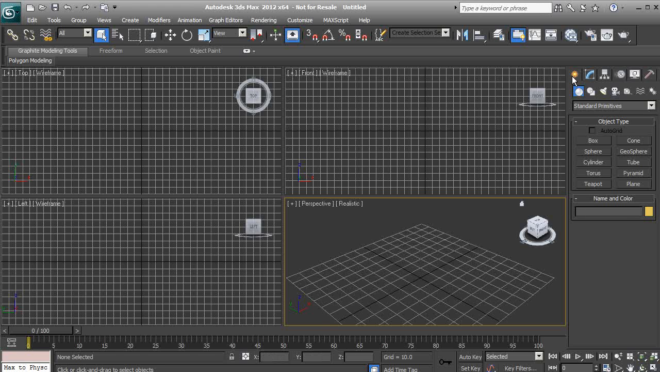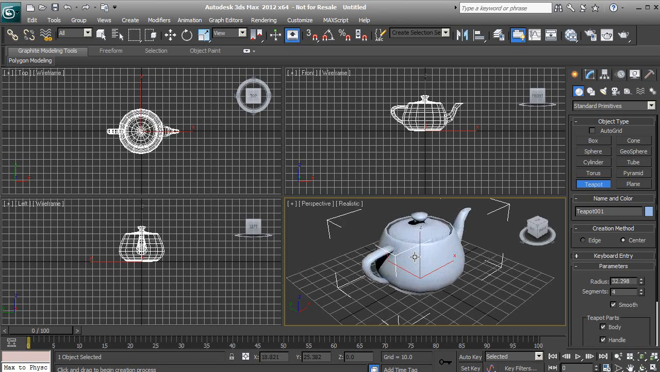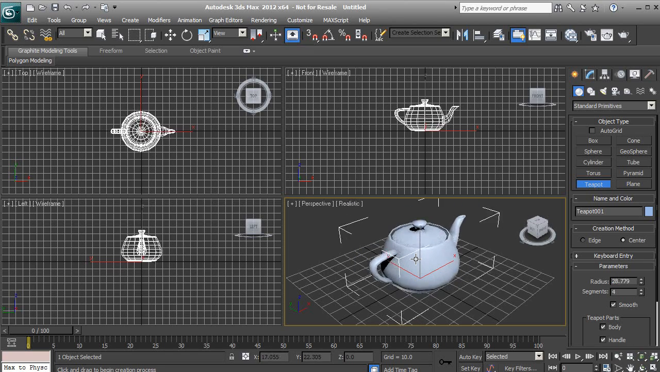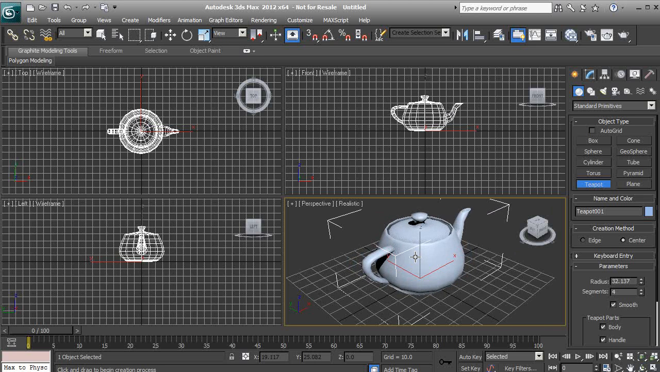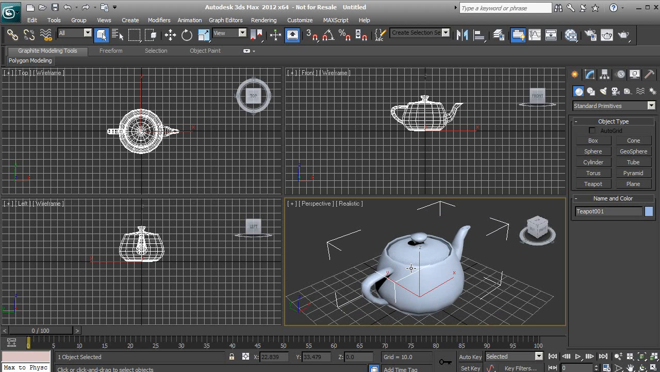So we want to make sure that we're under the Create panel, Geometry, Standard Primitives, and Teapot. So let's select that and click and drag in our scene. We're just using our left mouse button, clicking and dragging, getting the size of our teapot, and we'll release, and that will finalize that primitive. Now we need to right click to turn off that teapot creation so we don't create any new ones by accident.